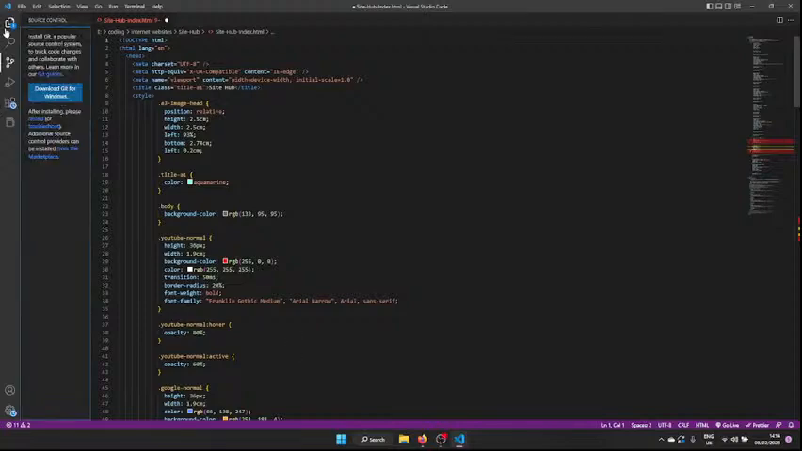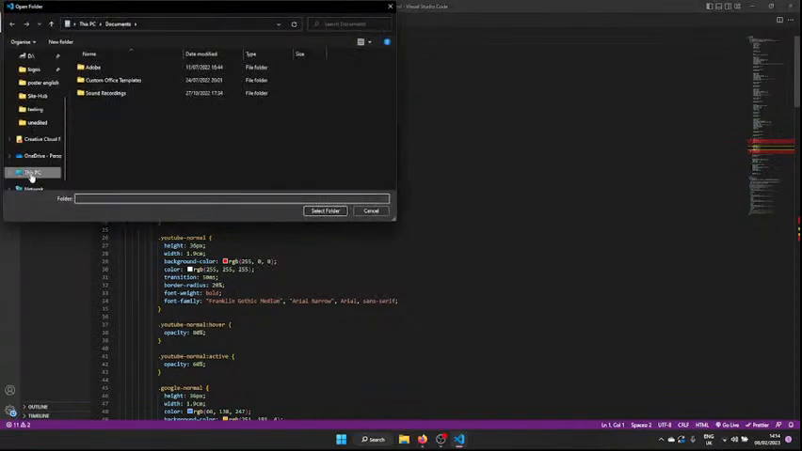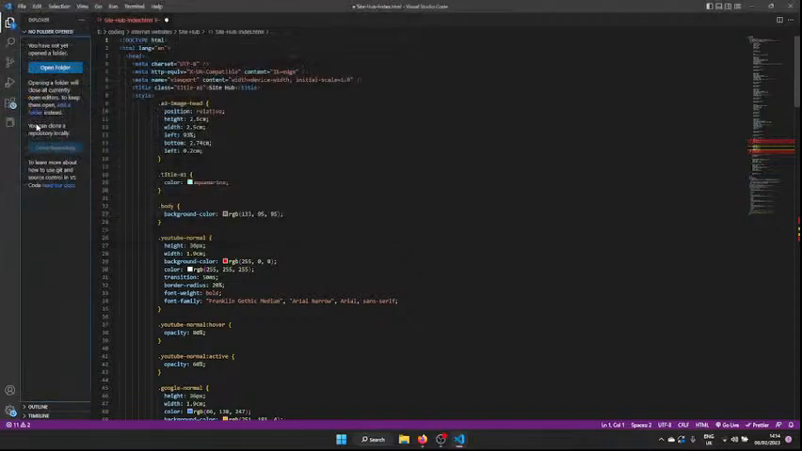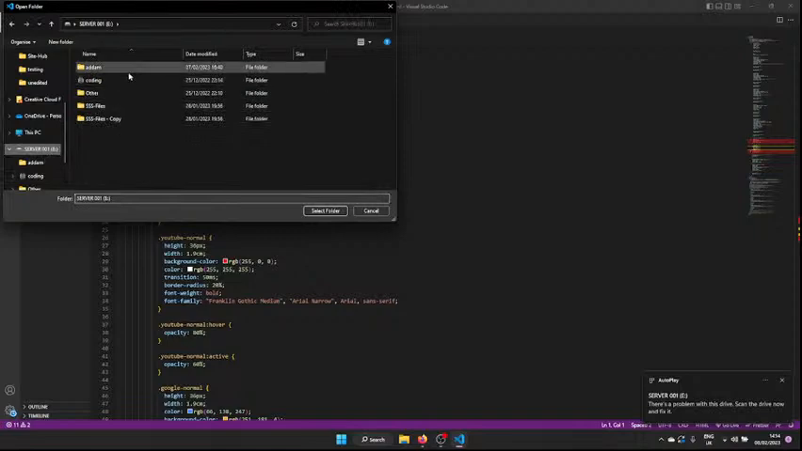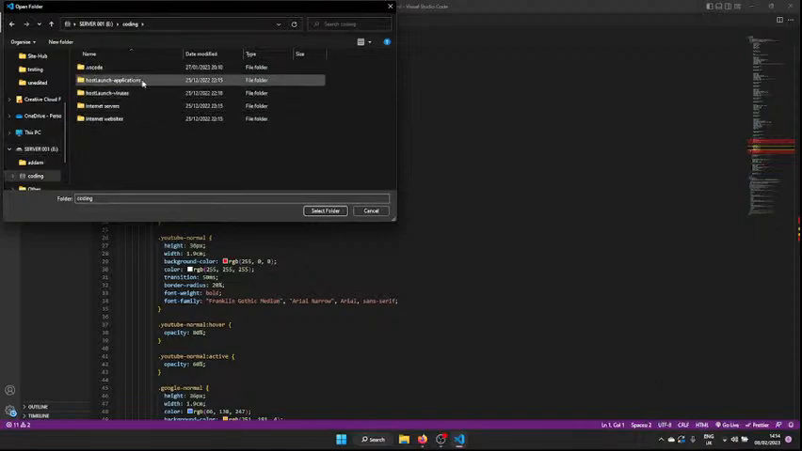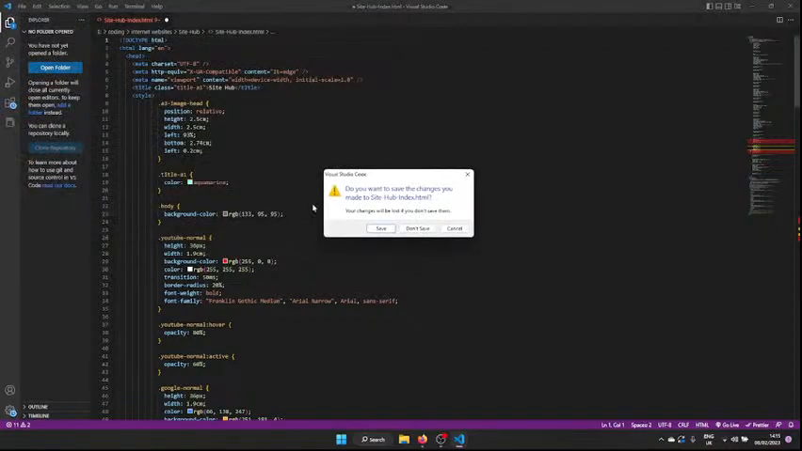Today we are opening a folder, going to our USB stick that is not working for some reason. Let's try this again. Oh god, open folder, let's see. Right, we have our site hub here that I tried working on. We are going to go to coding, host launch applications, Python testing, select folder.